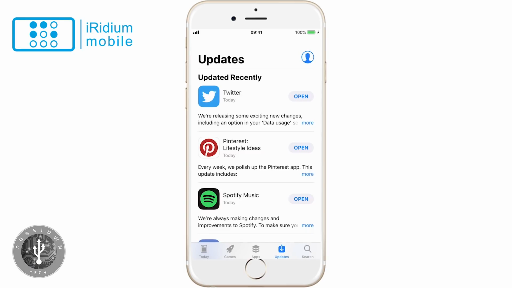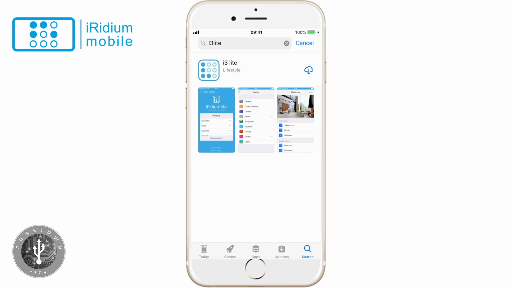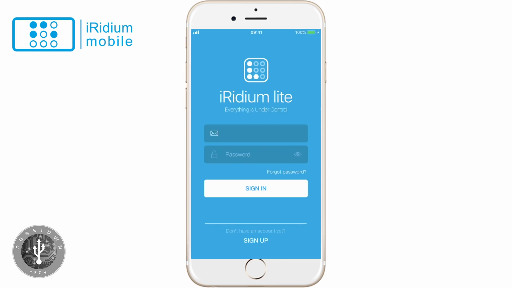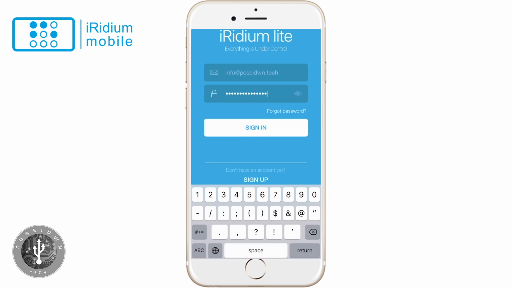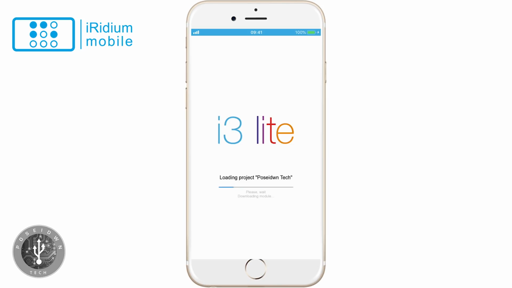It's time to test our project on iPhone. Download i3 Lite from App Store. Sign in with your Iridium Mobile account. Download the project and you are ready to control your home.